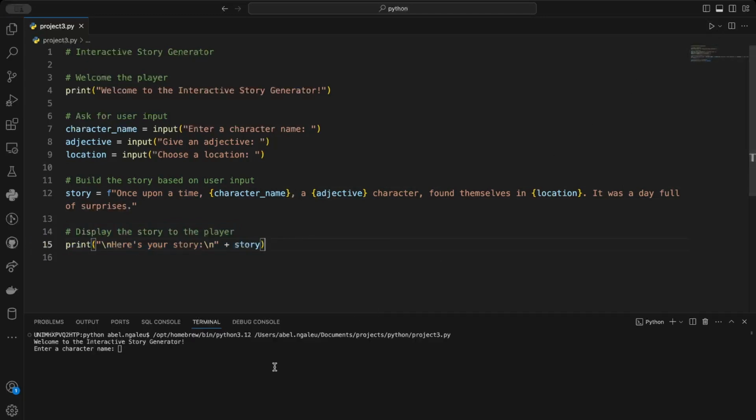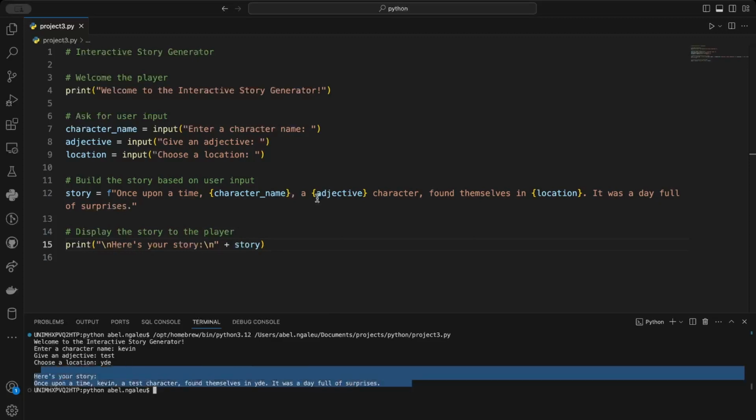That's it. With just a few lines of Python code, we've created an interactive story generator that transforms user input into a customized tale. Run the code, experiment with different inputs, and witness the power of storytelling in your hands.